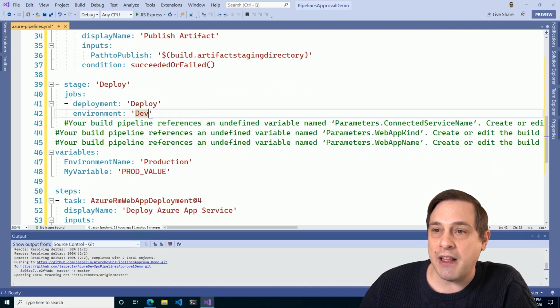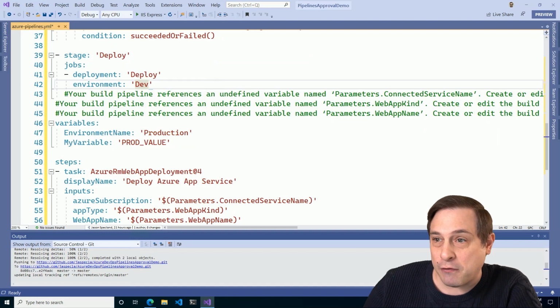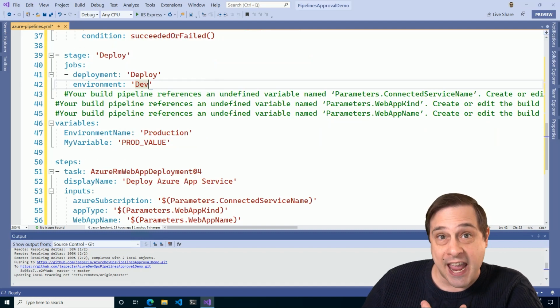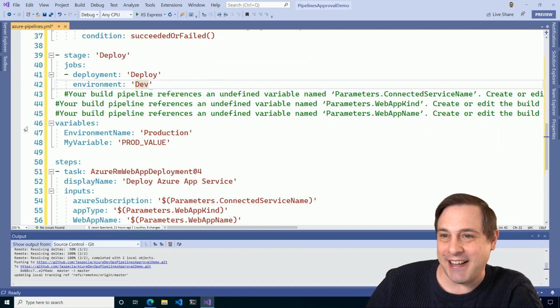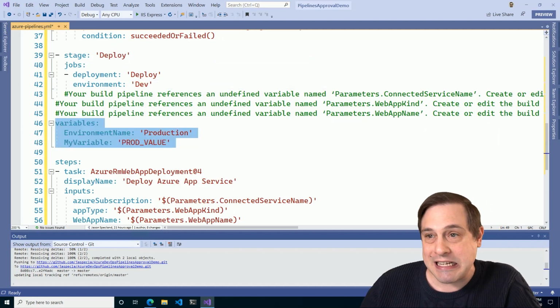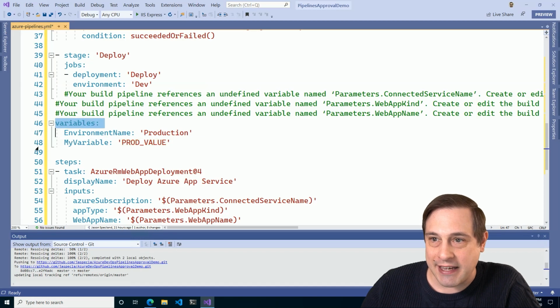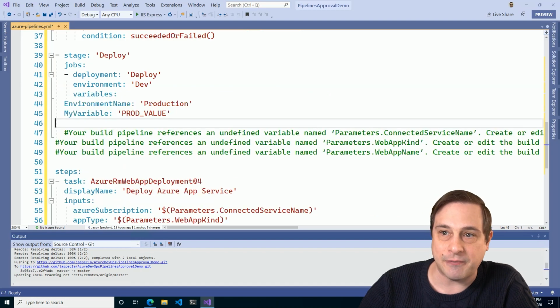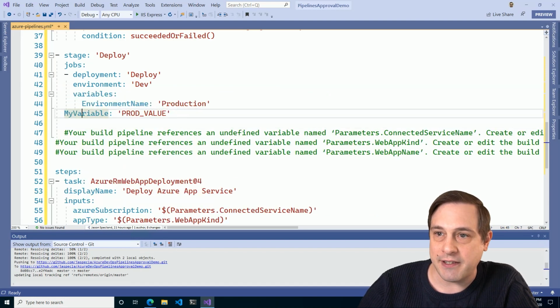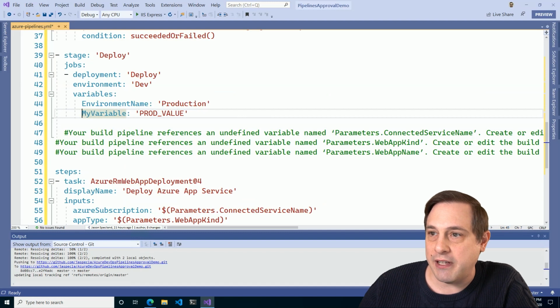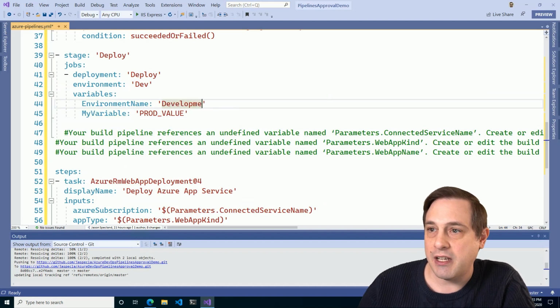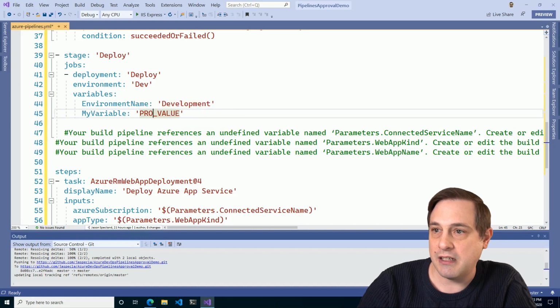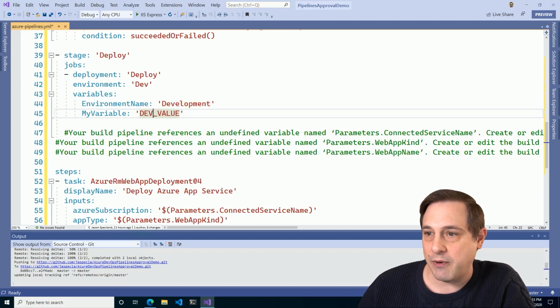Now, I can put variables into my jobs. I can scope them there. And this is curious. We got this YAML from our dev stage, but it gave us the environment variables from production. Not quite what we want, but something that is easily fixed. So let me copy that into here, and that's going to be at this level. And I don't want this to be production. I want this to be development, and I want this to be my dev value. There we go.